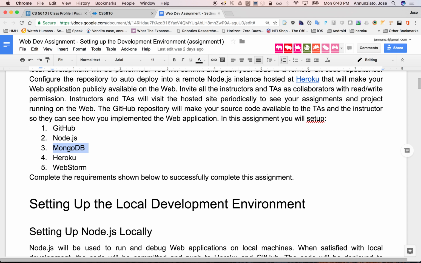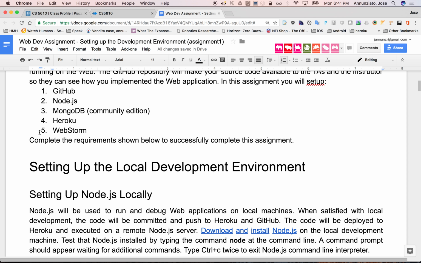MongoDB, you're going to install MongoDB. There is a community edition that you don't have to pay for. MongoDB kind of hides it from you, so you're going to have to poke around to find the community edition. Obviously, they want you to purchase their enterprise solution, but certainly there's the free version.